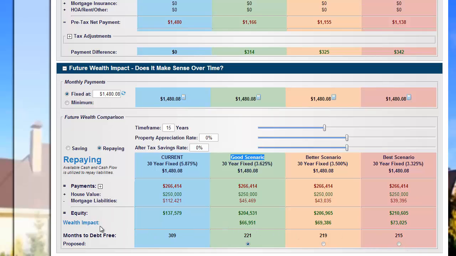The other key number here is wealth impact. Or think about it like cost of ownership. This is saying, is it going to cost me more or less to own this home over the next 15 years, going with this scenario, this scenario, this scenario, compared to what I'm doing today? And this is saying over 15 years, the good scenario is going to save you $66,951. The better scenario is $69,386, and the best scenario is saving you $73,025.